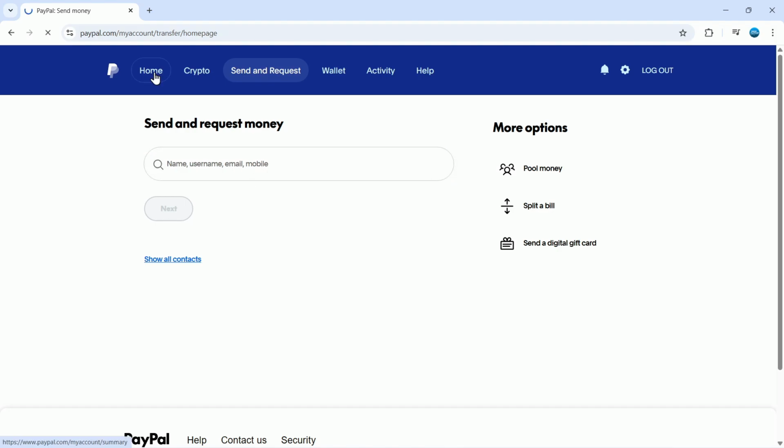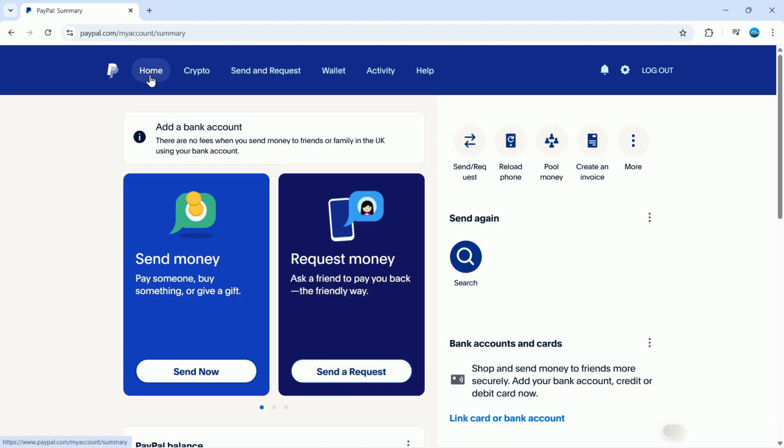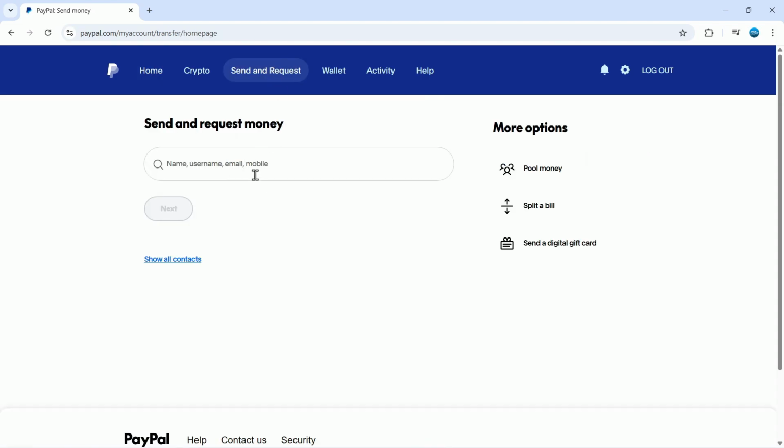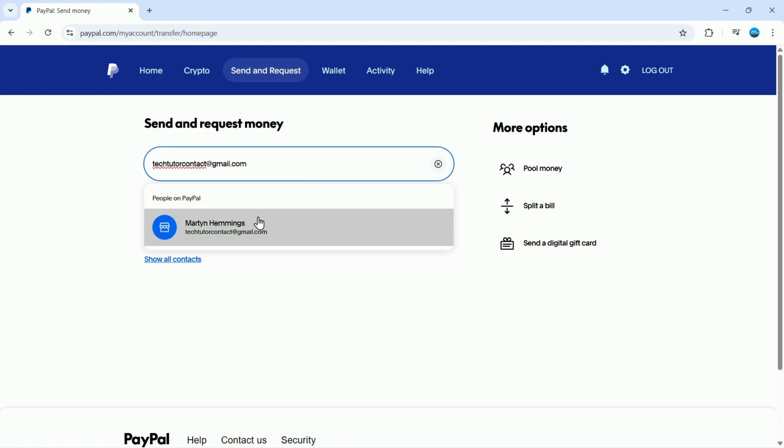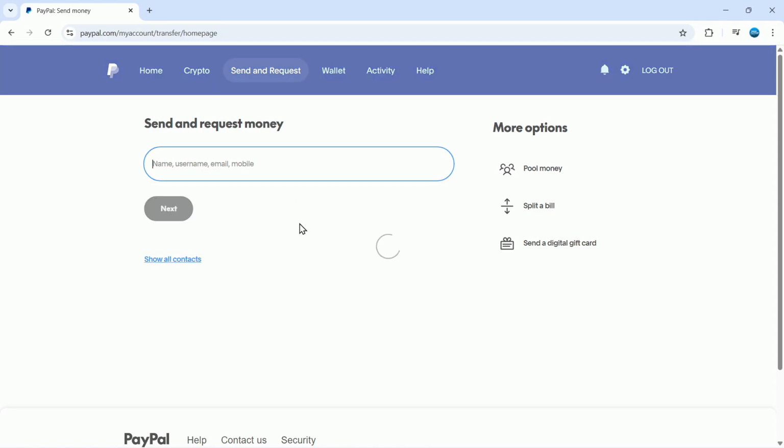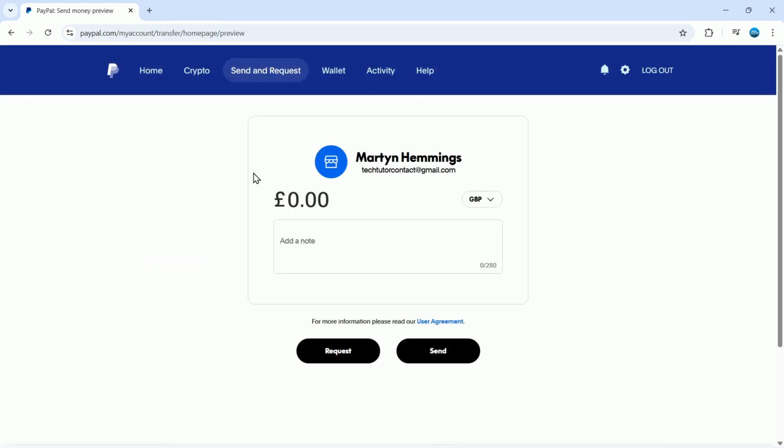Another way to receive money is to actually request the money. You can send a request for money from that person, which again, from your PayPal account, you do by clicking onto the send and request option. Again, you would enter the name, username, email, or mobile number of the person that you want to request and receive money from. If I type in one of my other PayPal accounts, let's go for this one here, I'm going to select it. As you can see, it's found my other PayPal account. Once that's done, it's going to take you to a screen like this.